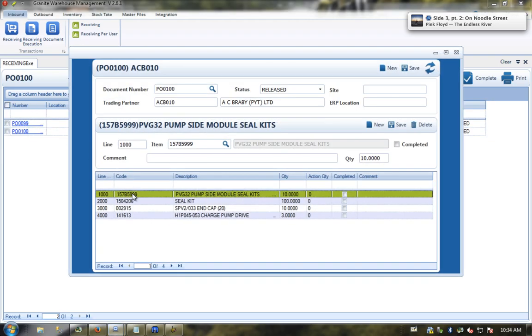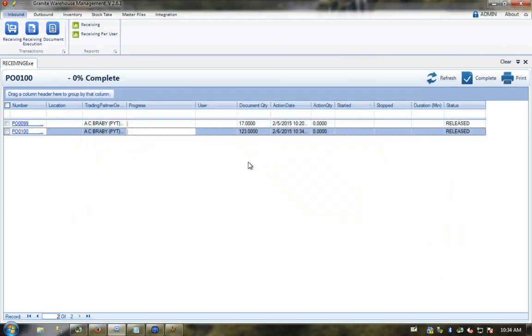So purchase order 100, it's got 4 line items on it, 10, 100, 10 and 3, and I'm ready to receive them. So when your guys in receiving look at this screen, which is the receiving execution, they can see what is expected and what they're going to have to receive and label.